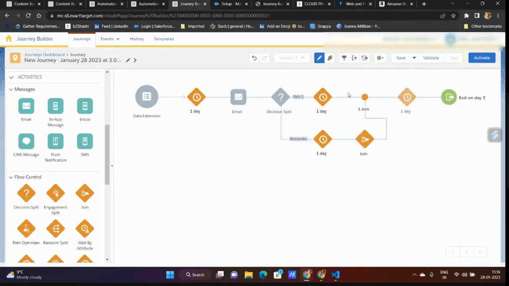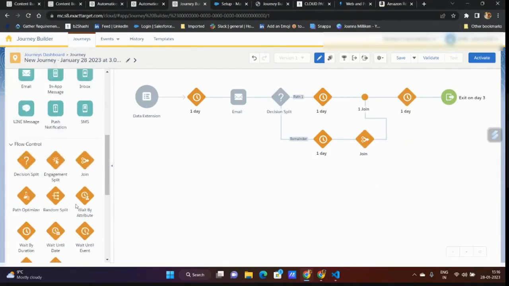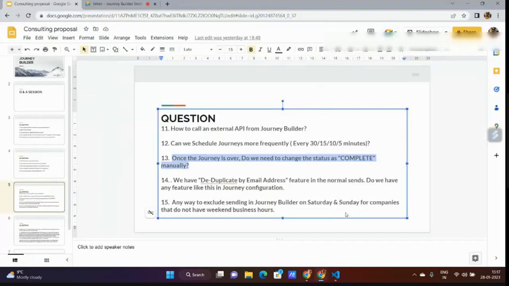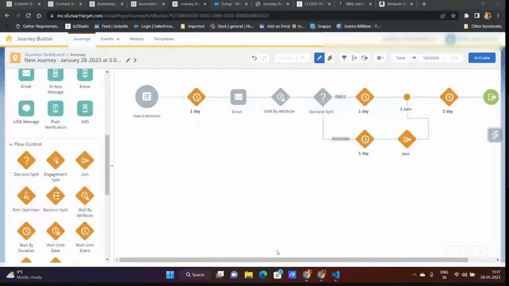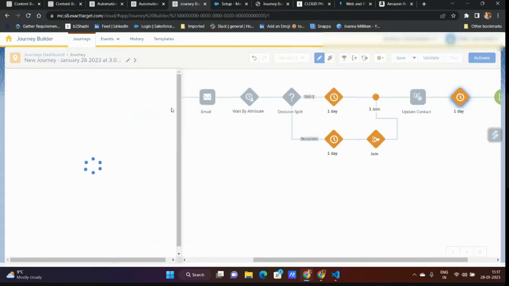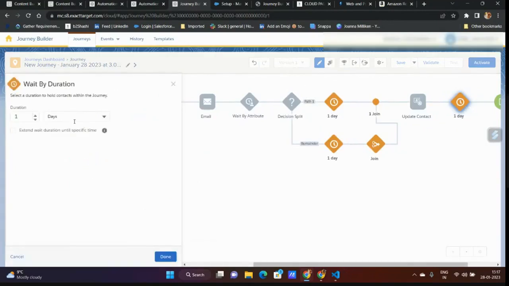Whatever complexity you have, and let's say you have a wait here as well. Now, if somebody is exiting a journey and you want to update that the person has actually completed, what you can do is, at the end before exiting, by default it will always become one, which you can make 1 minute or 5 minutes. Rather than 1 day, I'll say minutes and make it 5 minutes.